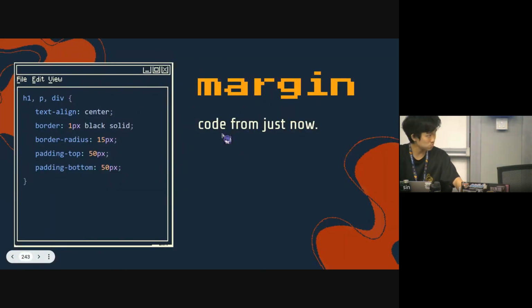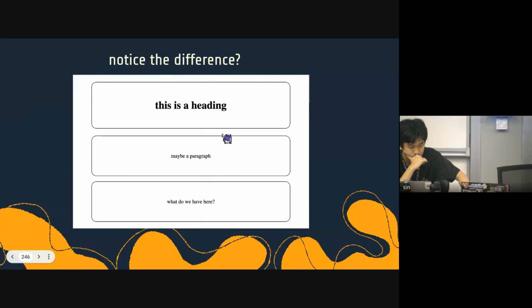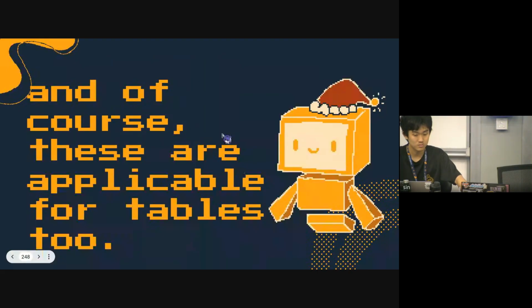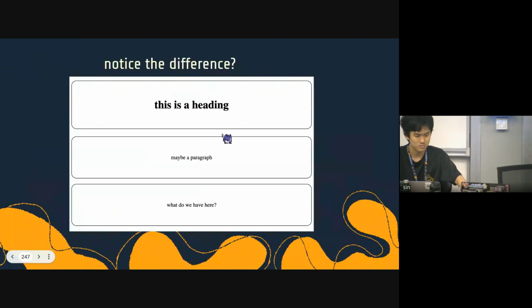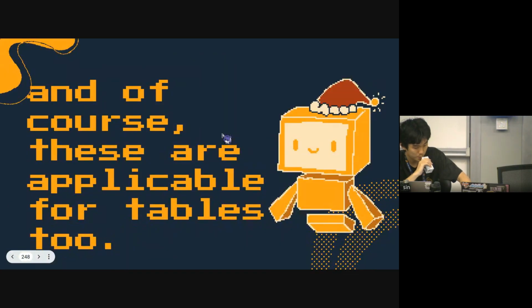So this is the code from just now without margin. And now new and improved with margin. So I added left and right margins, both of 50 pixels. And now you can see that it's a lot more spaced out from the side. Also, if you want to center things like your tables, you can set margin left and margin right both as auto, and they will center your elements for you. And of course, these are applicable for tables too.